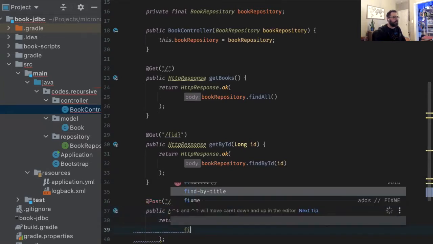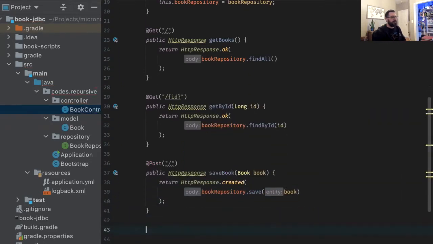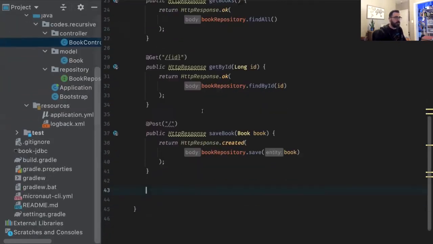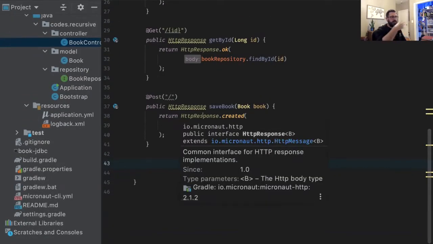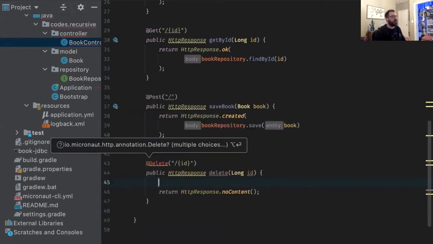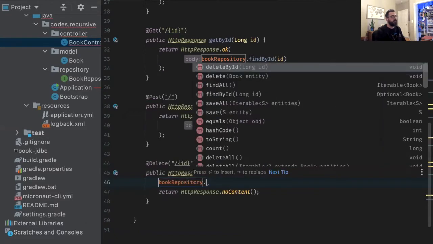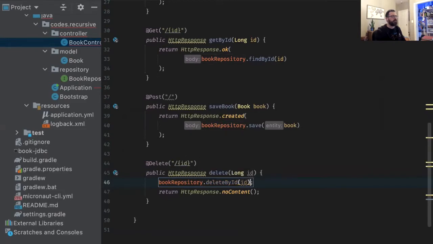And within our save endpoint, we will call bookRepository.save and pass it the book. Because Micronaut is so awesome, it will just take a JSON representation, properly deserialize that as a book, and then we can pass that book to our repository to save it. One more method we'll add is the delete endpoint, and we'll receive an ID from that, and we will call bookRepository.deleteById.